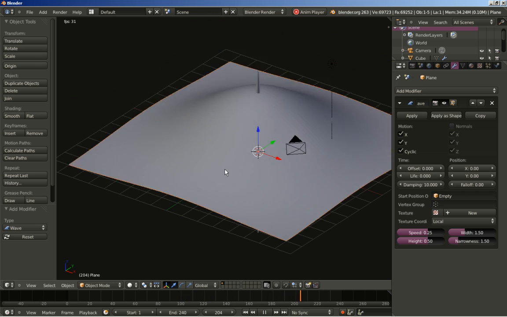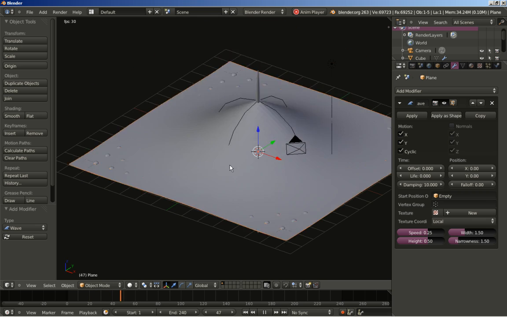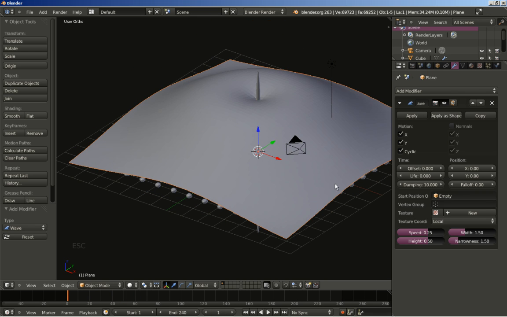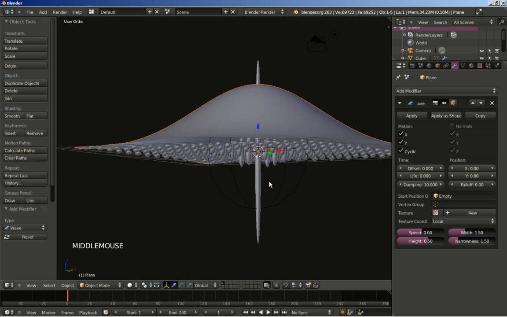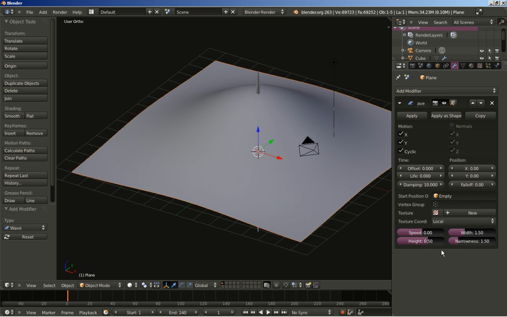But we really don't want it to work this way, so I'll hit the Escape key, and I'm going to bring the speed from 0.25 down to 0, and hit Alt A, and now you can see that the wave modifier, since the speed is set to 0, doesn't actually work with the plane. Hit the Escape key, and what I'm going to do is increase the height.